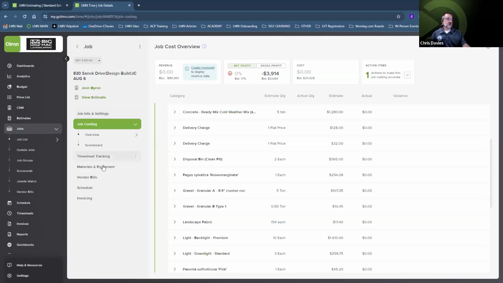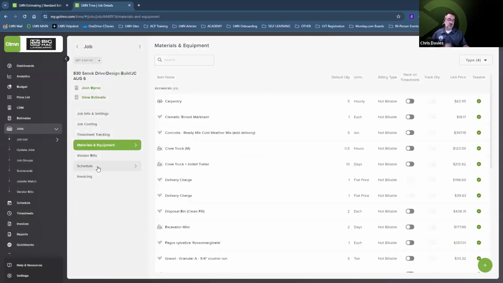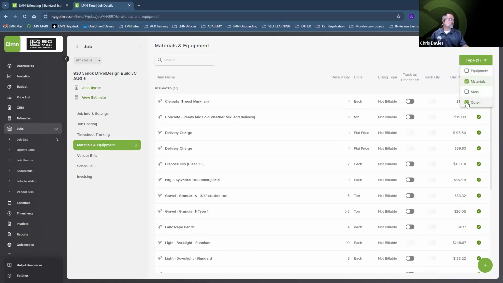Okay. If you go down into the materials and equipment list within the job, just like we did before, we now have a list of all of our materials and equipment. Again, I can go into the type filter at the very top right-hand side of the screen, and I can filter by what I actually want to see. I just want to see my list of materials. And then when I go into my list of materials, I do have the ability to kind of shortcut each item and just make sure that I'm tracking on my timesheets and of course track the quantities.